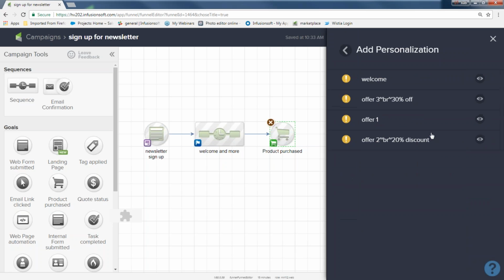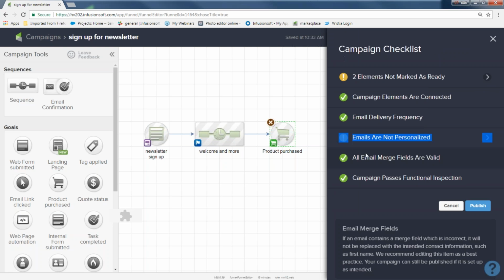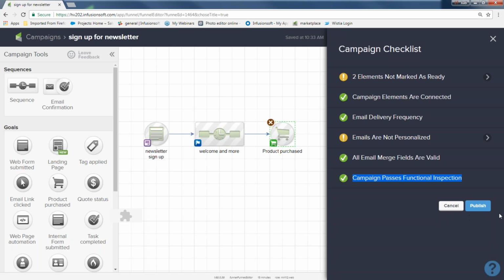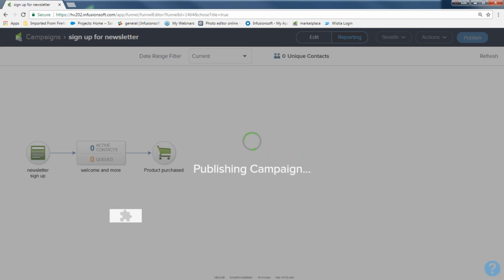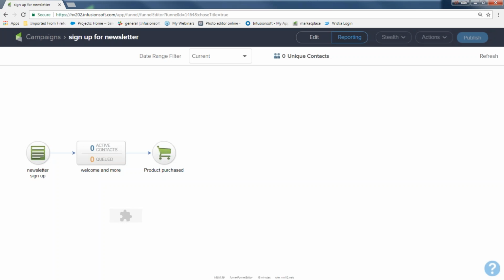Emails aren't personalized. That's okay. I didn't put their first name in the subject title or in the email body. That's okay. This is the part you're looking for. Campaign passes functional inspection. So I'm going to go ahead and publish this. And yes, once I do, Infusionsoft will change our canvas to the reporting canvas.